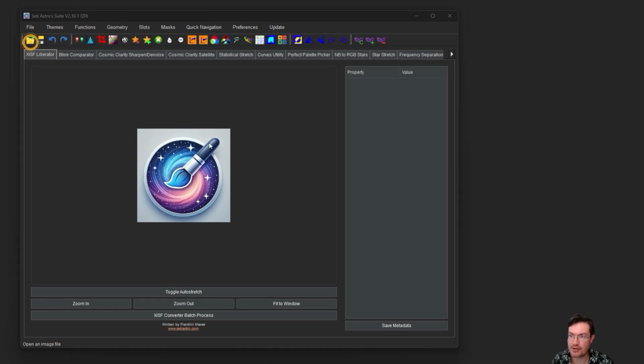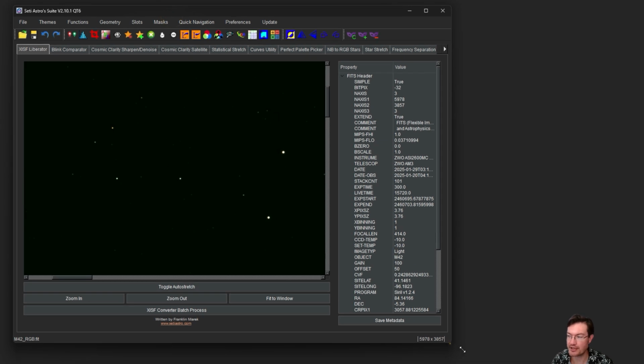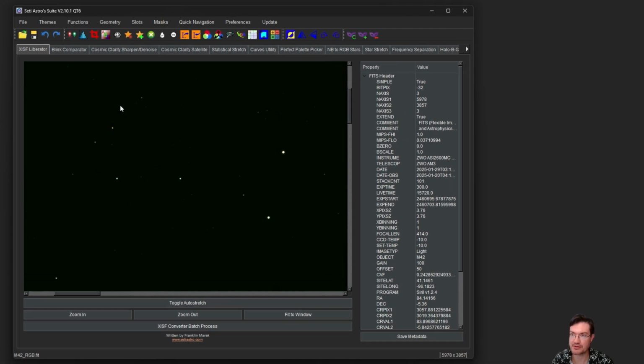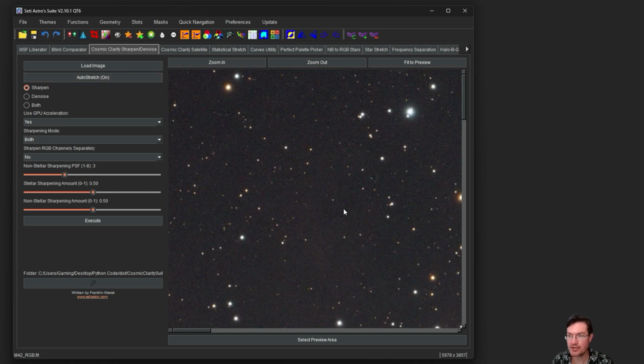So let's go ahead and open our OSC image. I did get this one-shot color image of Orion from a member over on Discord. So if you want to join the chat and hang out with everybody, be sure to come over to my Discord as well. We can do a quick look at the image here, just with auto stretch.